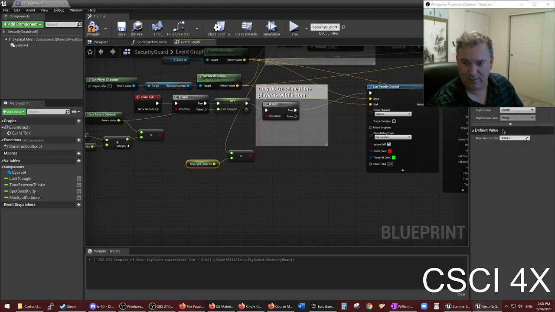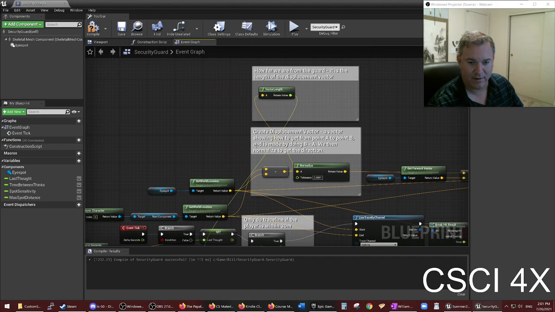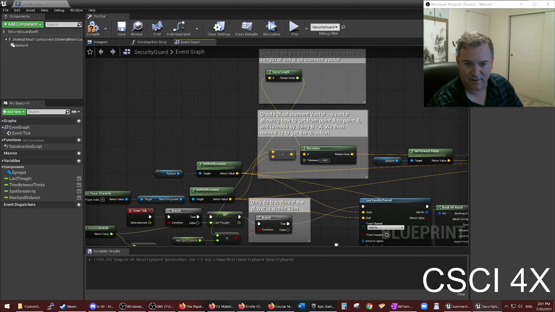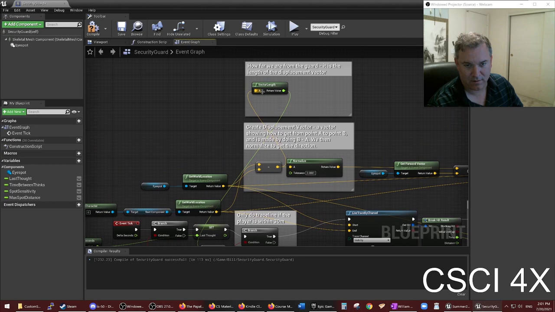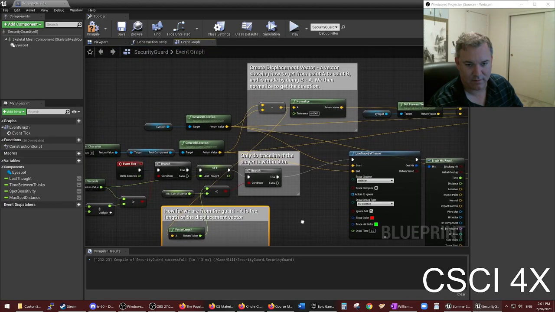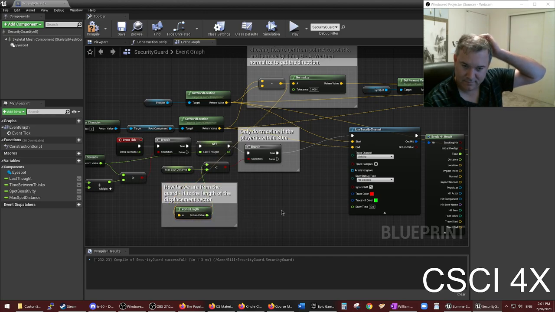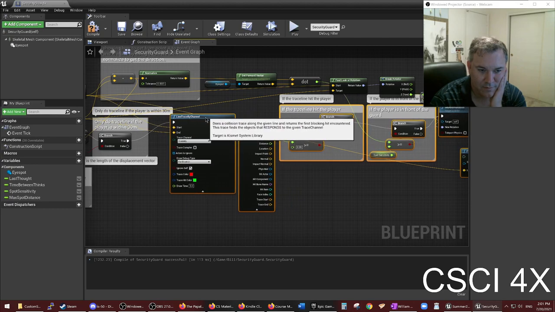Okay, so max spot distance is set to 30 meters. Remember, the units are centimeters, and the distance between us and the player is the vector length of this is all. It's like spaghetti, but that's the idea. Can I reorder this? Maybe put this down here. Can come back over a little bit.